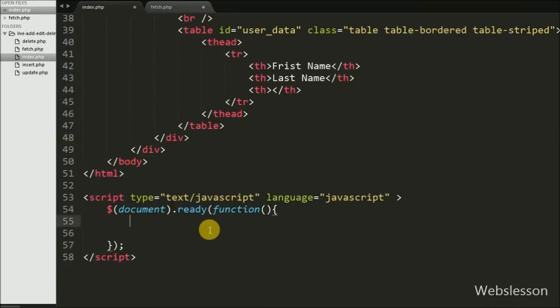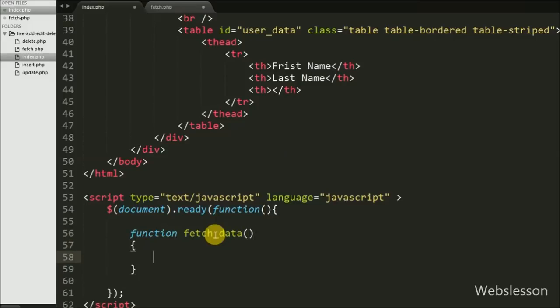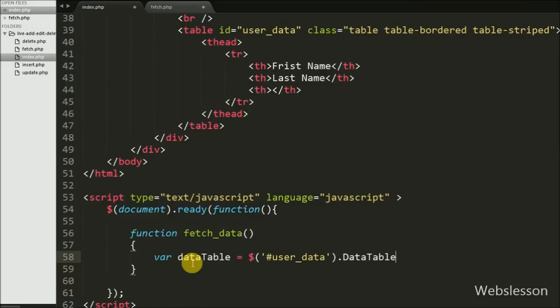Now we move on to write the jQuery code to activate the Datatables plugin. Here first we make a fetch_data function. This function will activate the Datatables plugin on the user_data table and it will load data under this table. Under this function we write a dataTable variable equal to the table with id user_data with the DataTable method. This method will activate the Datatable plugin on the table with id user_data.